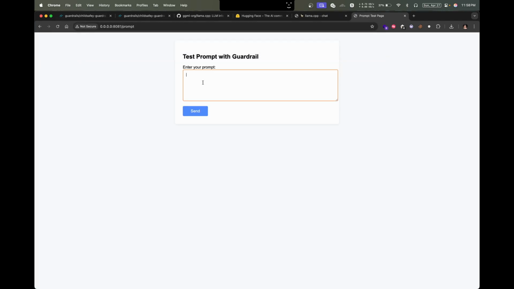So basically, this is the API server which is running on FastAPI. To access it for prompt testing, you just navigate to localhost 80. It should be 80 on yours, but on mine it is 8081. So no problem. Just go to prompt, and you will see a prompt box. You just need to use this to process the prompts. This is the test UI I have given for the guardrail.